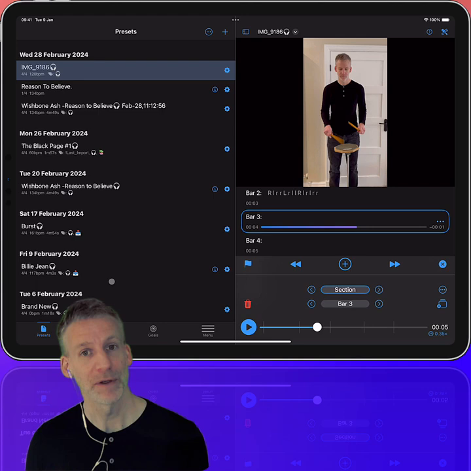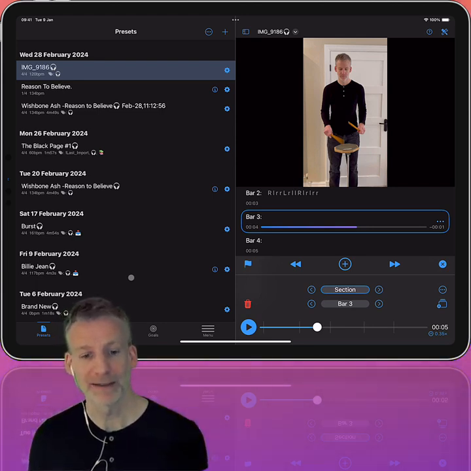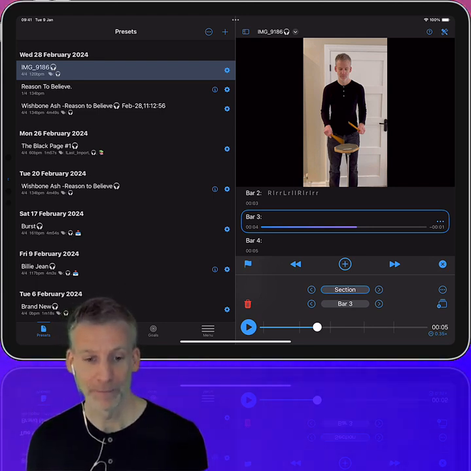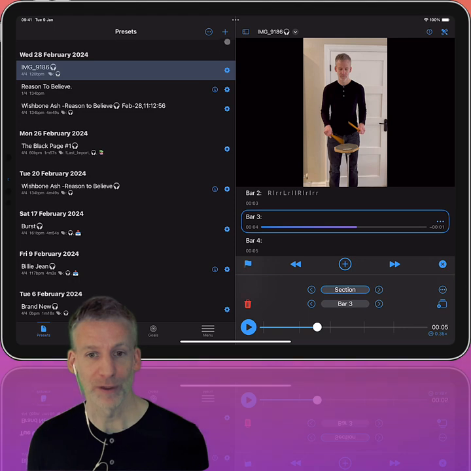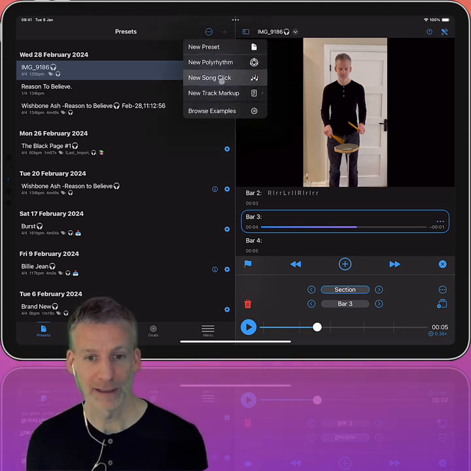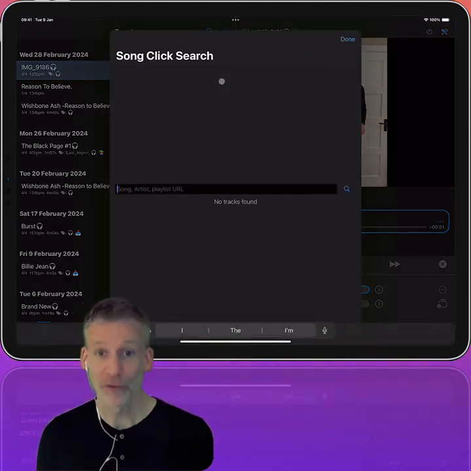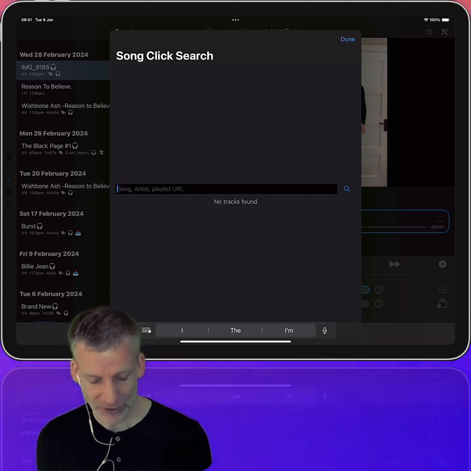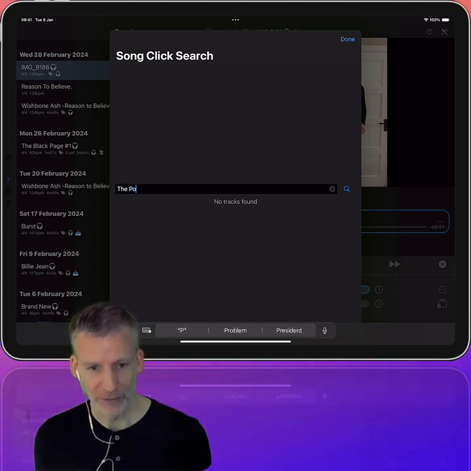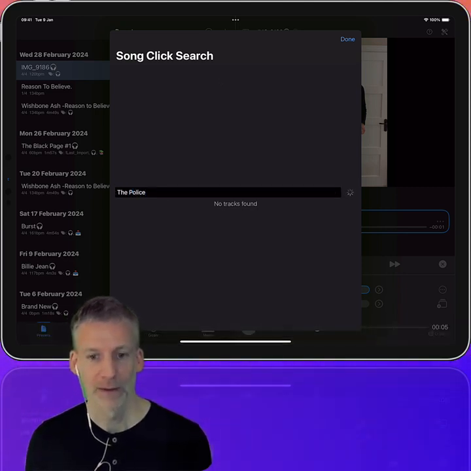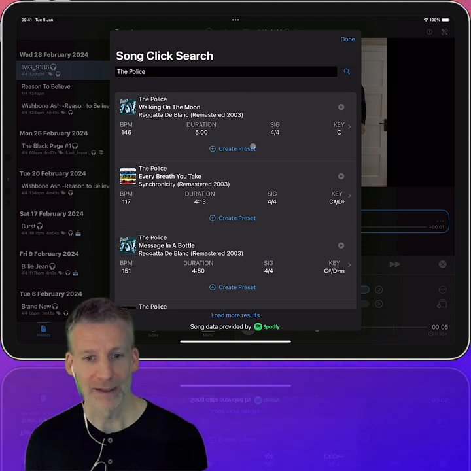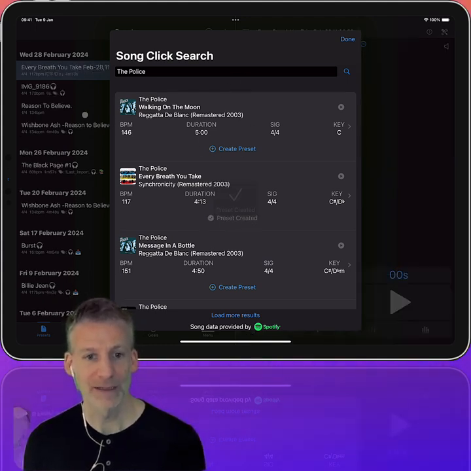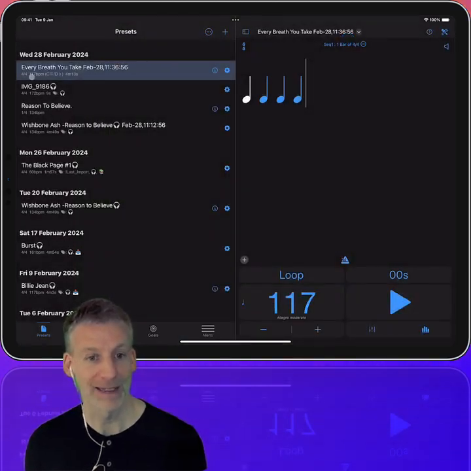You can import Spotify or Apple Music playlists directly into PolyNome, and that's the equivalent of going to new song click and searching. So you could also paste a playlist in here, but let's just say I search for The Police and add a preset here. So let's say Every Breath You Take. I'll create the preset. That gives you a song click with the tempo and the key and the length of the song, just a regular click.